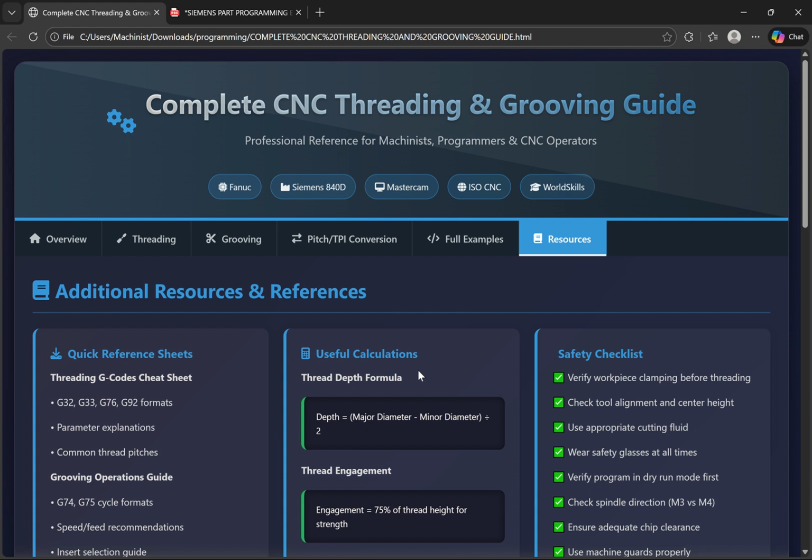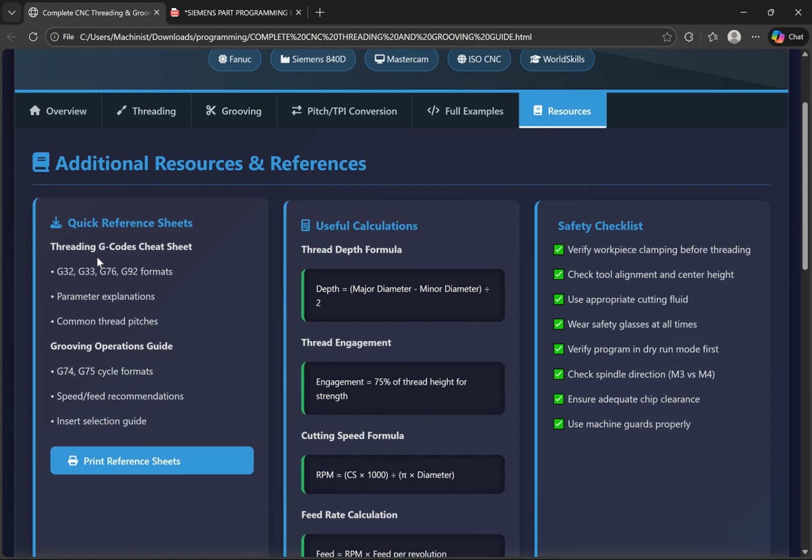Maybe to finalize, all the key areas that you need to understand is to always check which code suits you when you're doing threading. You can use G32, G33, G76 or G92. Then ensure that the parameter is well explained, the pitch is properly selected depending on what you are doing. And if you are doing grooving, check the right format for each of them. If you are using G74 or G75, then synchronize the speed as recommended from the chart so that you follow the correct sheet.